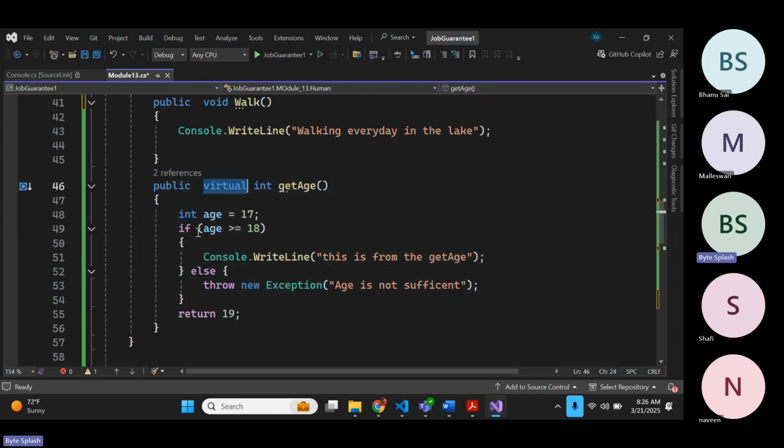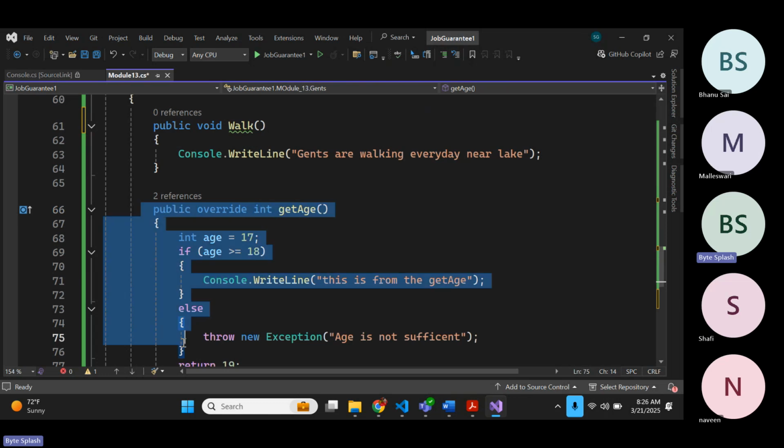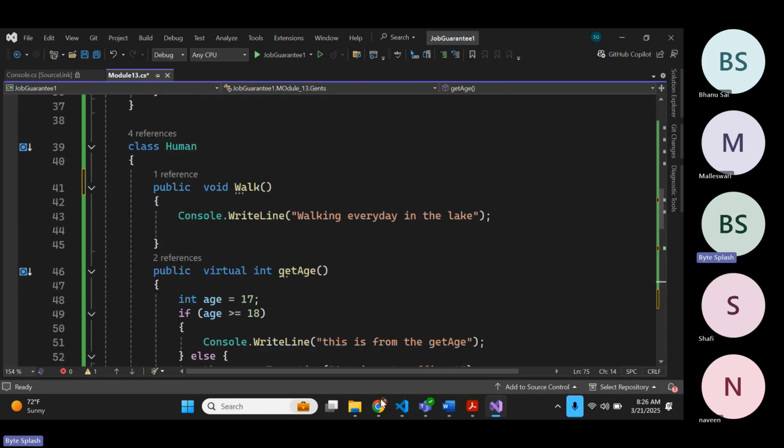But if it is virtual and it's overridden, then it will always call the overridden one. This is the dynamic method dispatching.